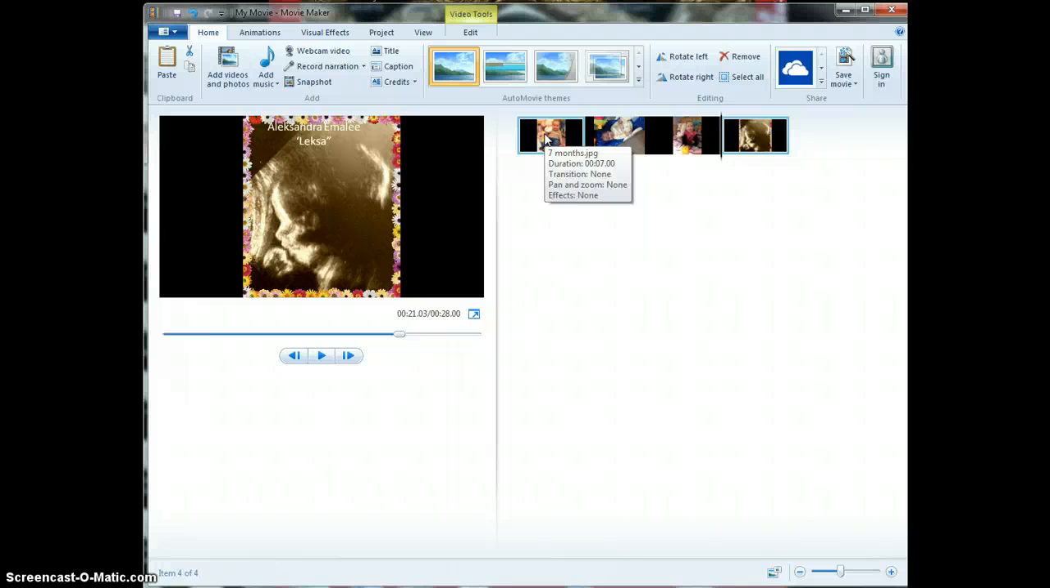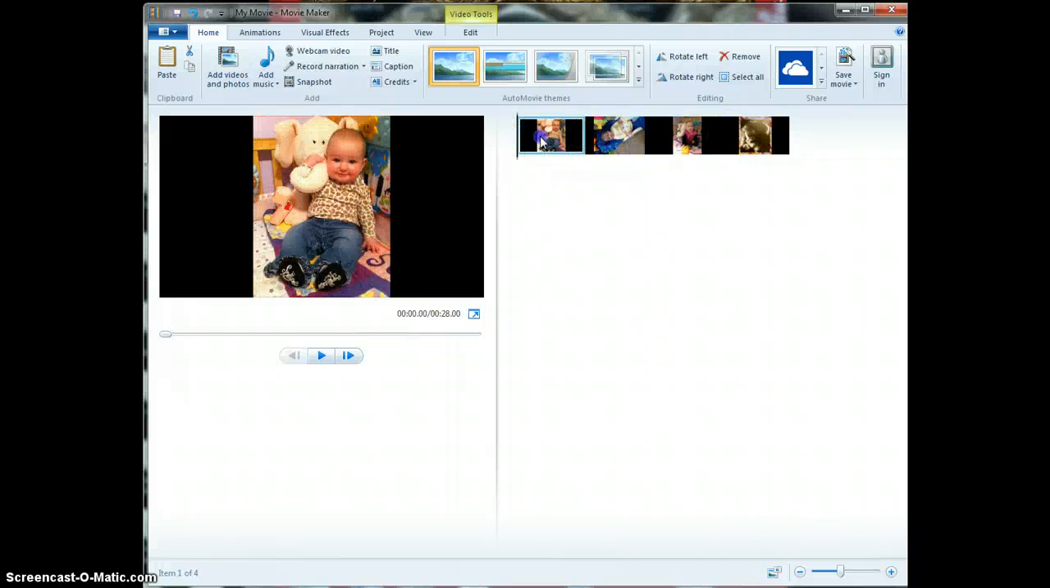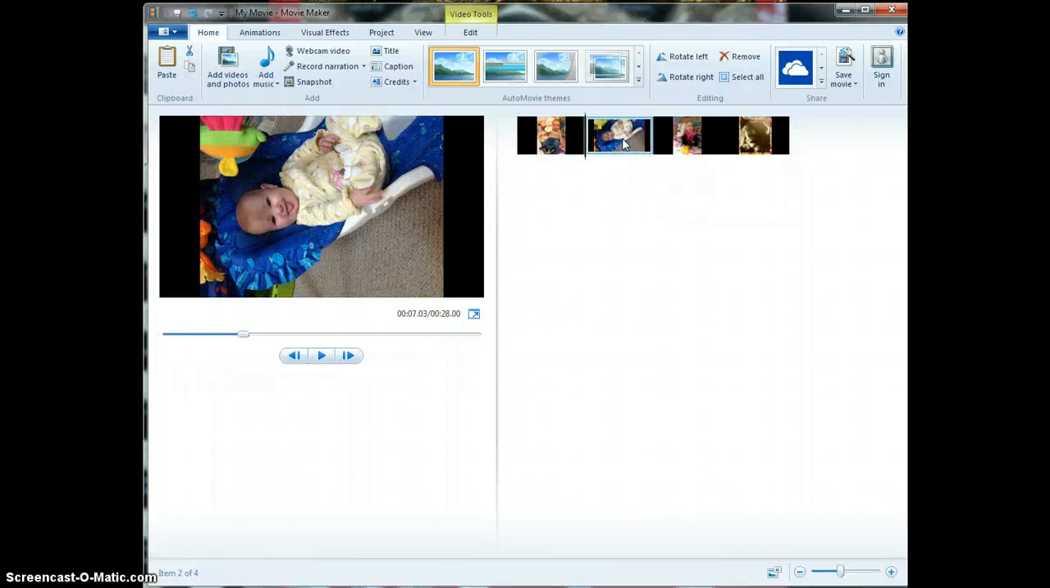So if I like a picture, if I like the arrangement, if I like this first picture being here at 7 months, and I like this one being here, uh-oh, it's sideways. What do? We will go on to the top, as long as you're on the home tab. You can do rotate left or rotate right to make your picture show up correctly. Then let's check the next one. Okay, that's good. That's at 10 months.